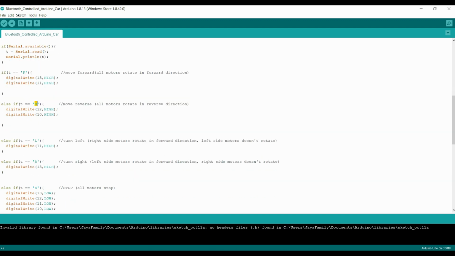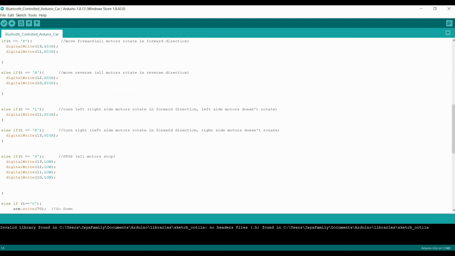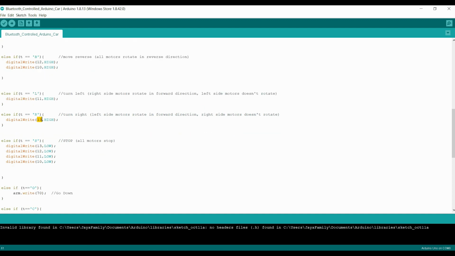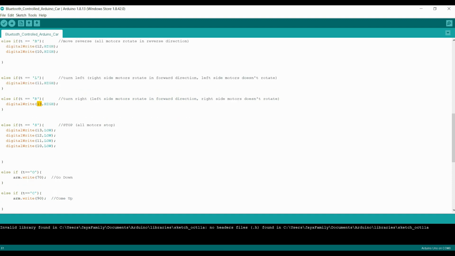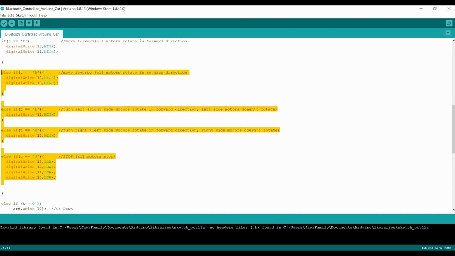But if I want my car to turn left, then the left side motor has to stay firm while the right side motor has to rotate forward. So for that, I'm going to make my pin 11 high. If you look up here, 11 is right motor forward. Same goes with right. I'm going to make 13 high. For S, whenever it receives a letter S, it's going to make everything stop. With this code on your hand, your car should be able to travel perfectly fine.